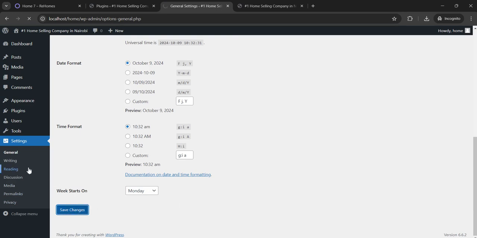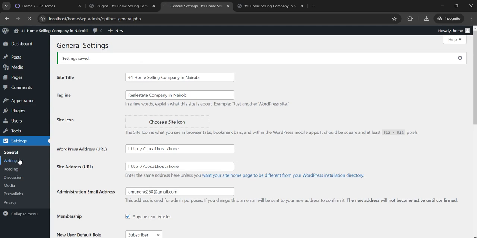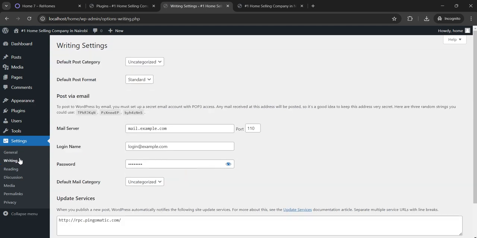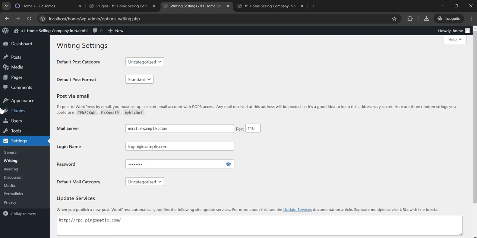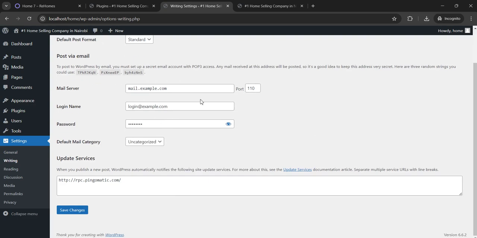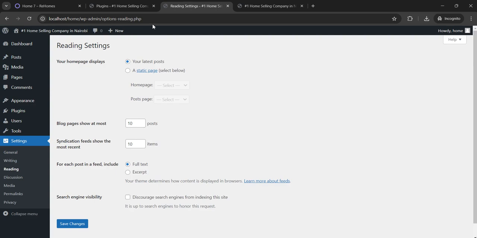Save your settings. Then you come to writing. For writing, you can have a default category. So other posts you see here, you have categories and tags. So you leave it. Most of the time I don't use this. And reading, you can come here. This is where you can set up your home page from here, but I'll show you another way. And post page, how many.